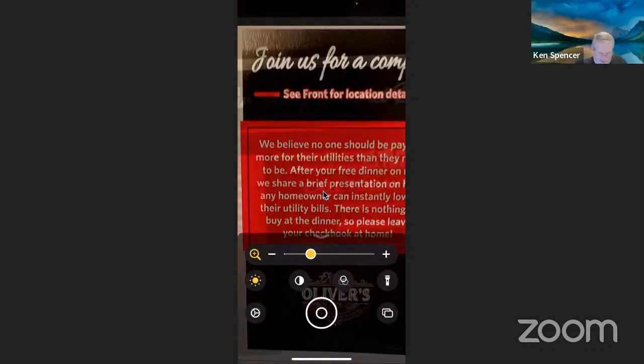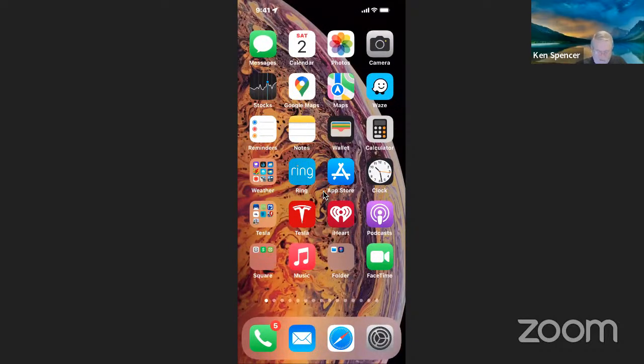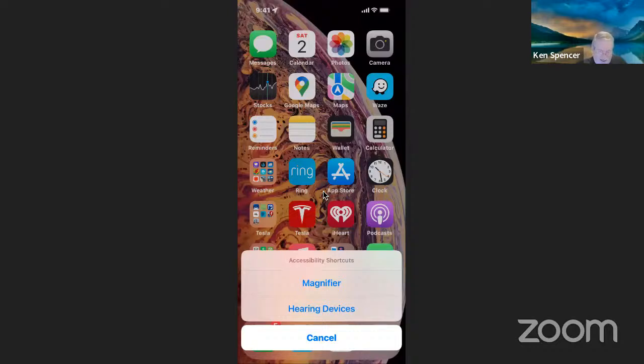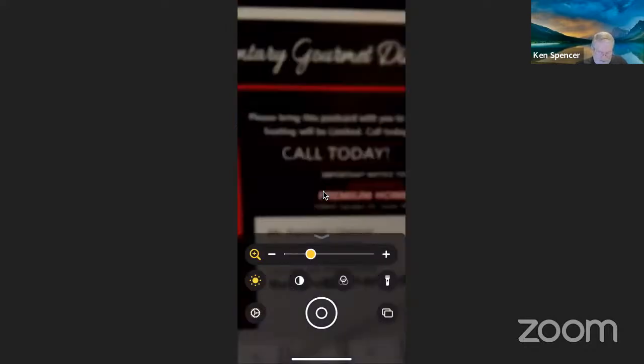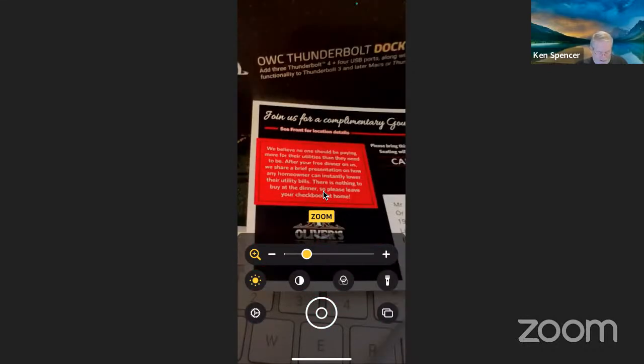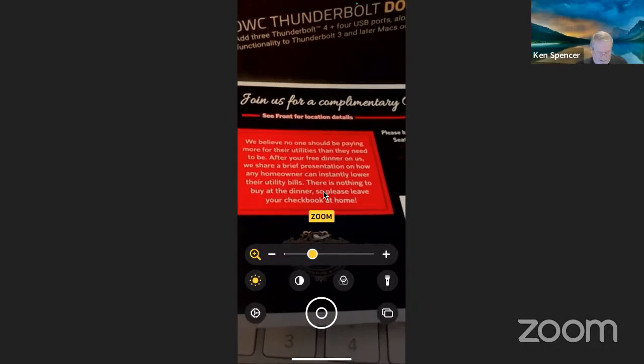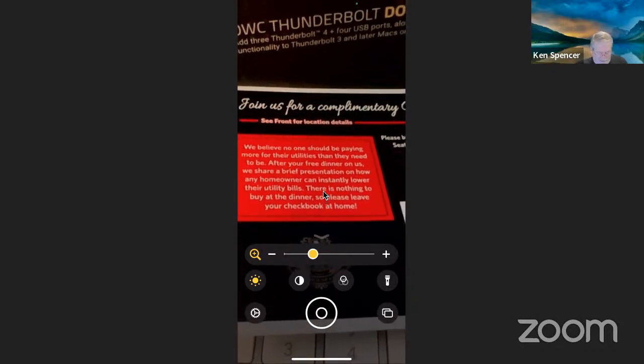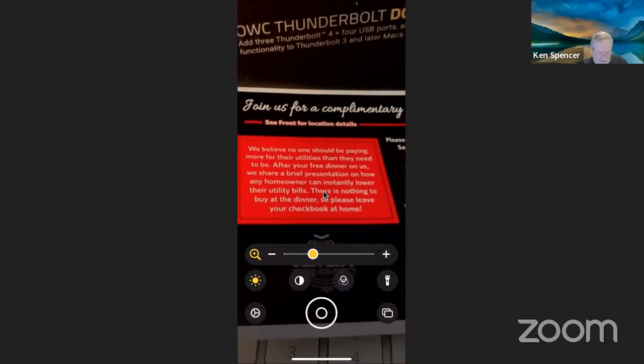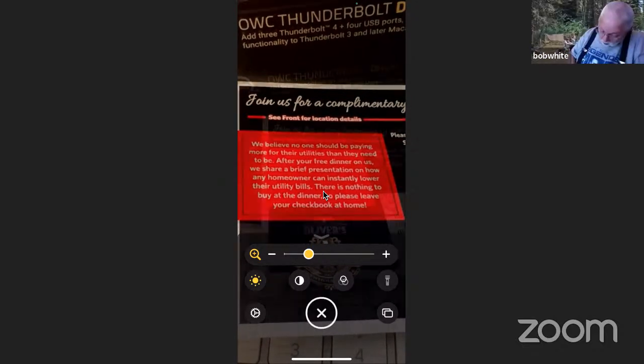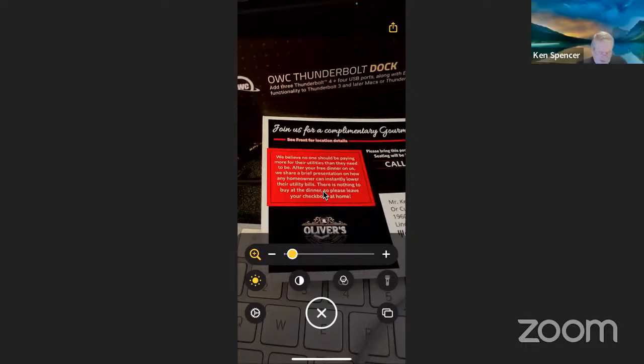I'm going to go through this again. I'm going to exit out of this. So again, I triple click very quickly. That's the important part. And if you only have magnifier, it'll go right into magnifier. If you have two things on triple click, it brings it up. Then magnifier. Again, I can use this little zoom thing on it. And now I press the button and now it's frozen.